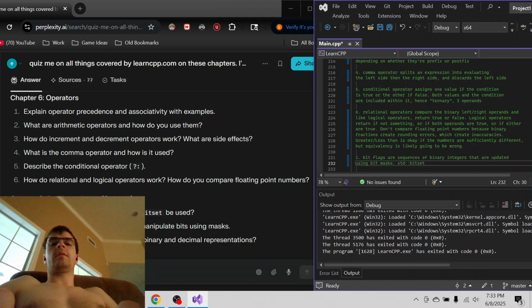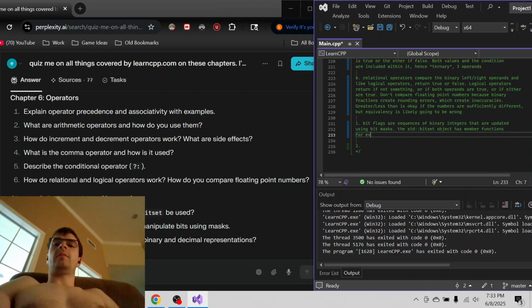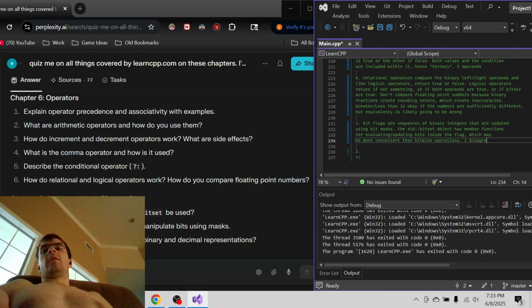Standard bitset is a way to do this. The standard bitset object has member functions for evaluating and updating bits inside the flag, which may be more convenient than bitwise operations. I disagree.